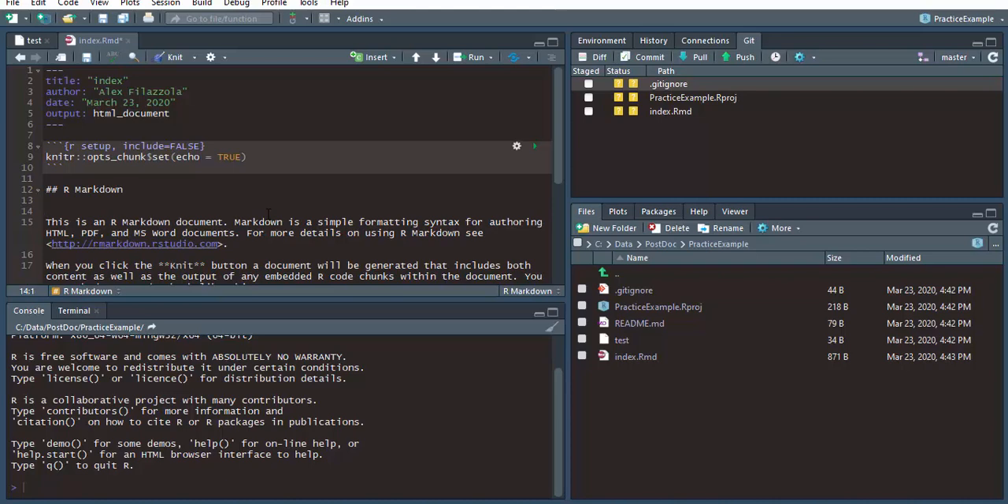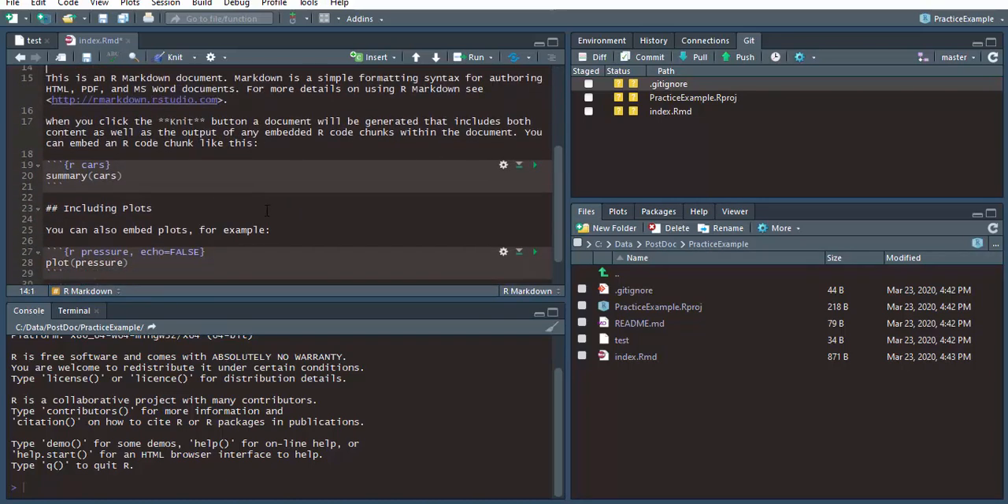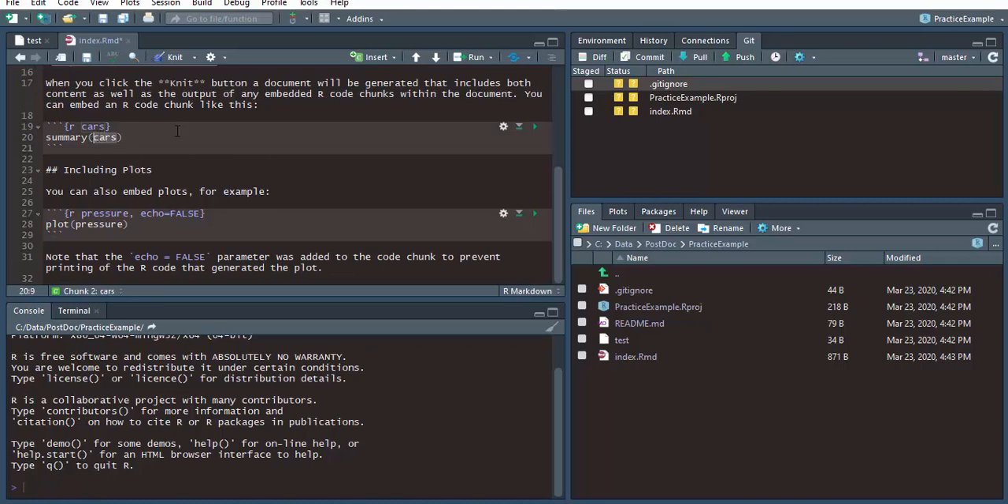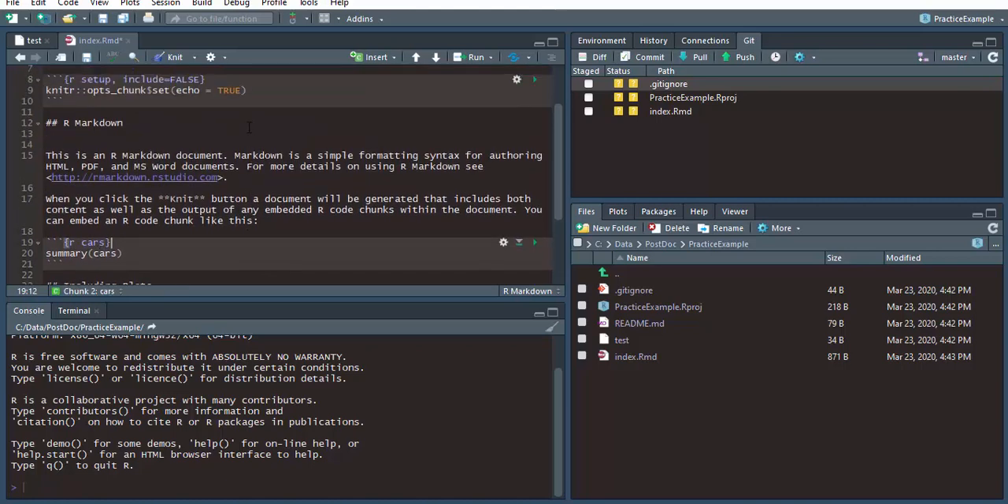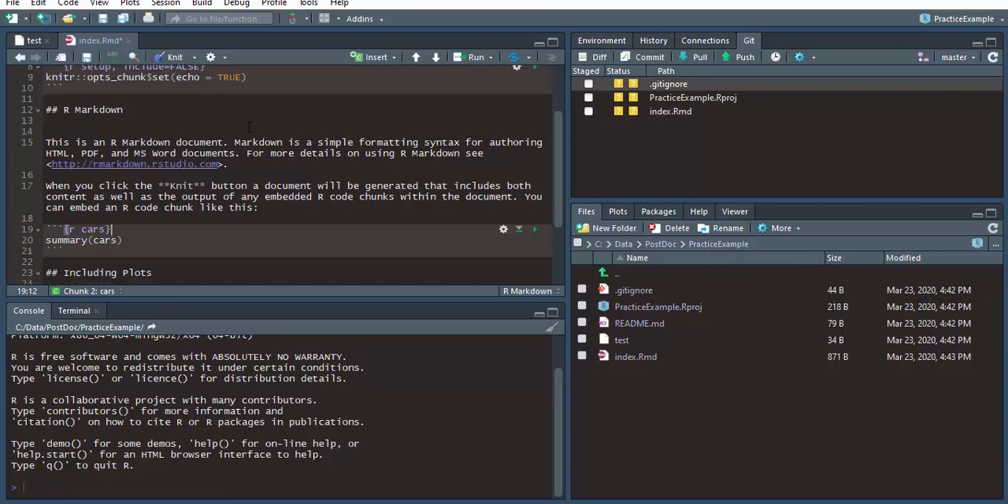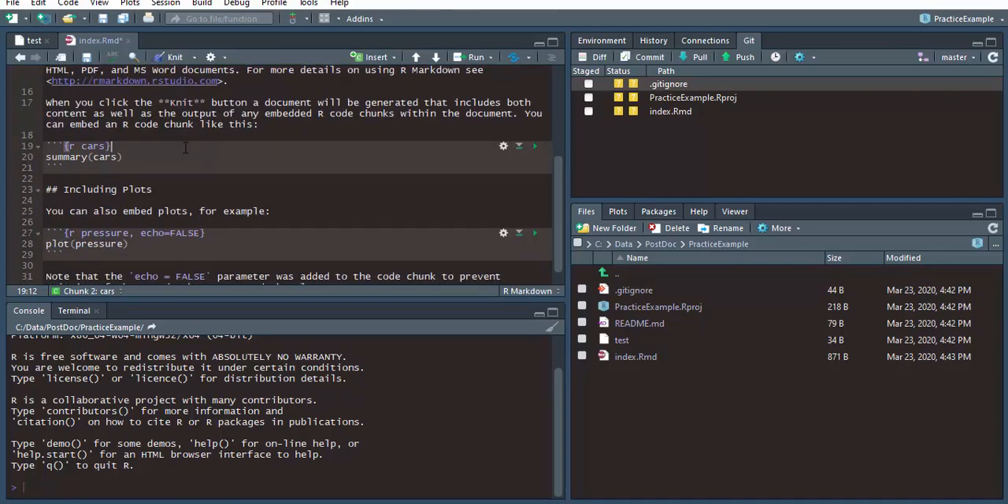So we set up our Markdown file. This again is just a template that's available online. It uses the cars data set that we see online. And the second component of the Markdown, which is beyond the website component, is the fact that you're able to do R code in here.